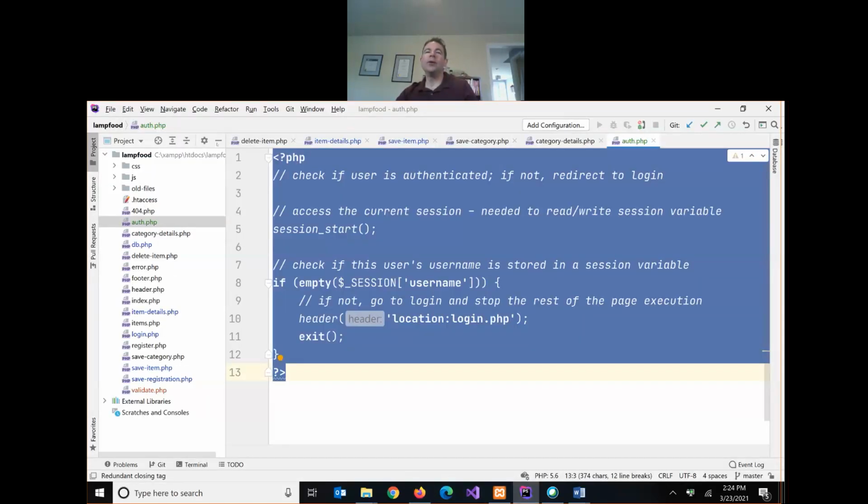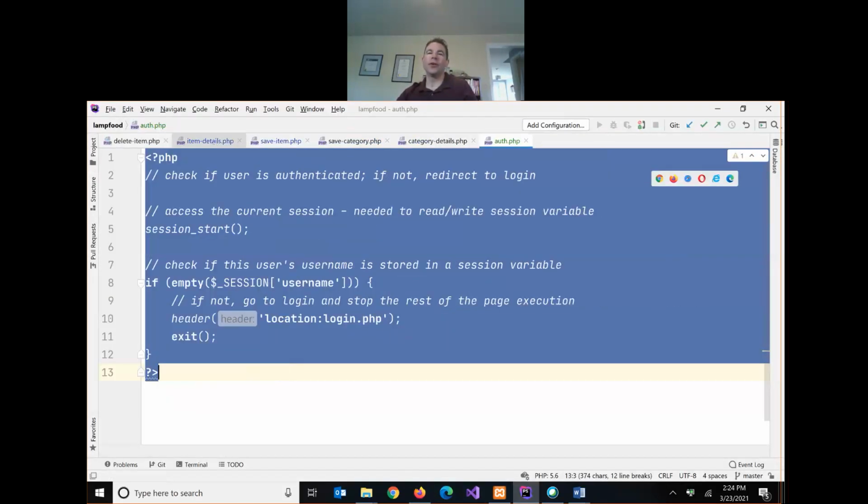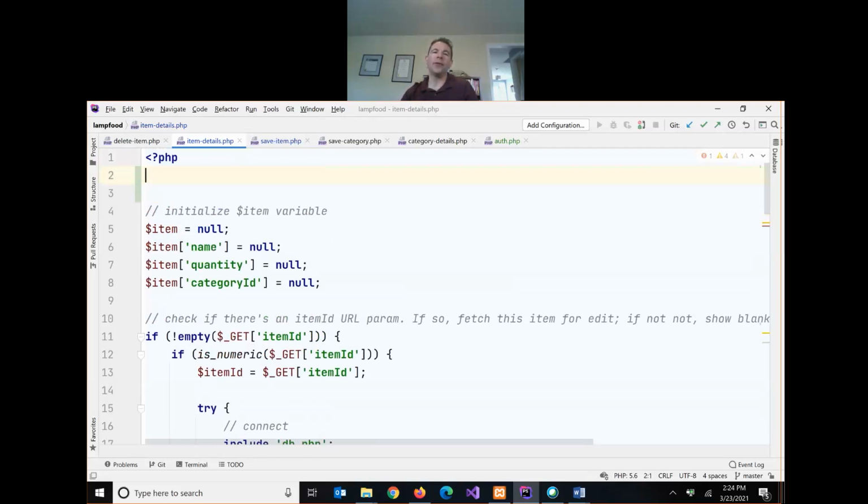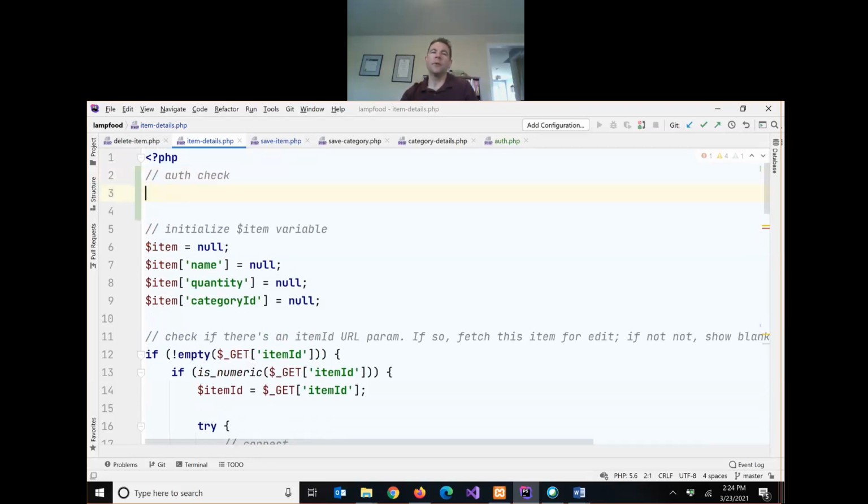So I'm now going to include it. I'll maybe go to item details first. So right here up at the top, before we do anything else now, we can just include our auth file. So this should now make this page private. Only when you're logged in can you get here.